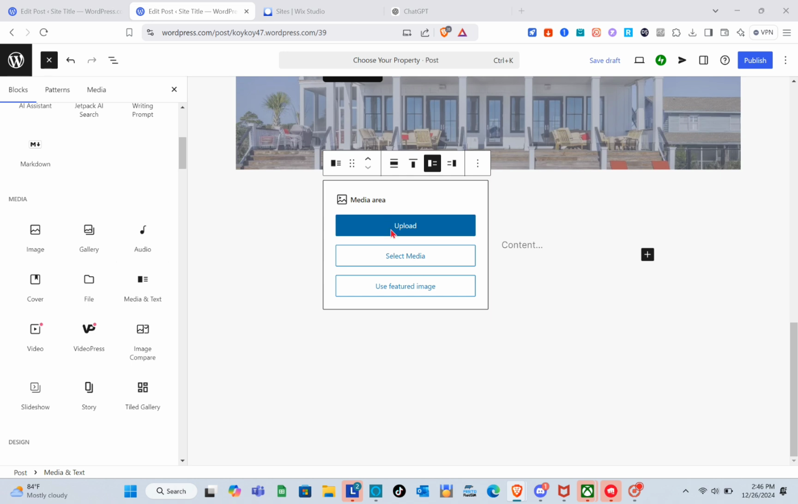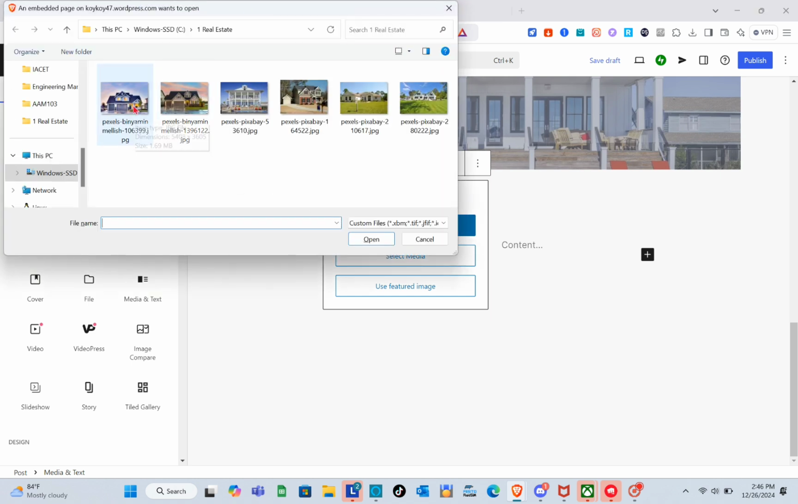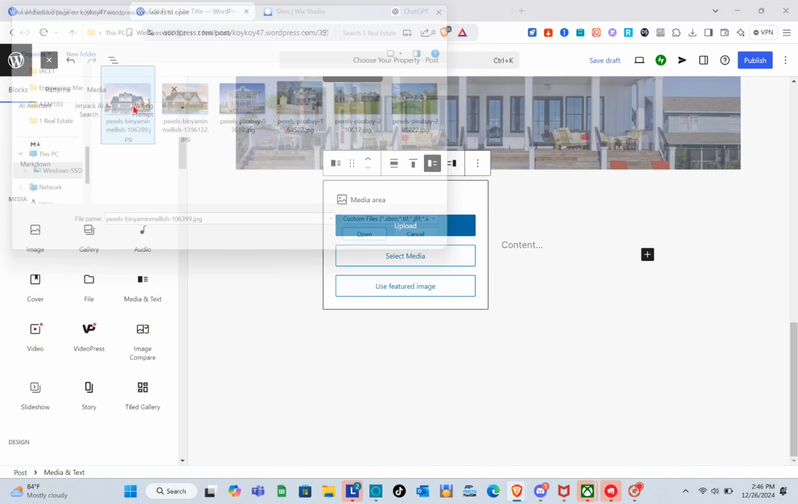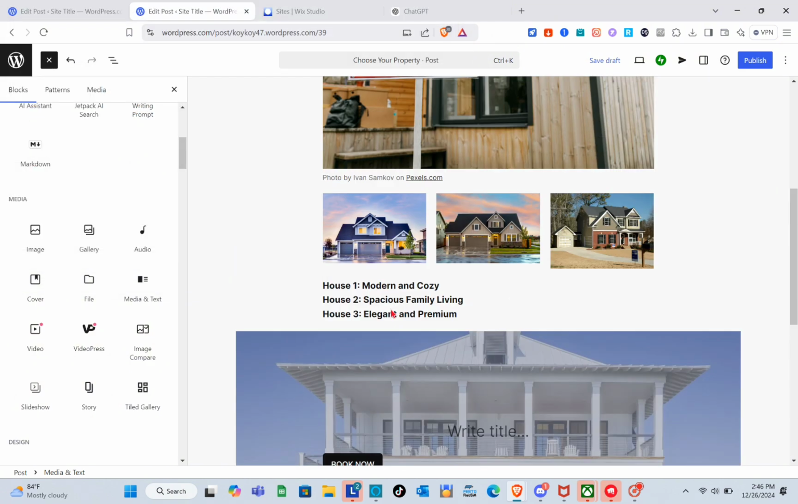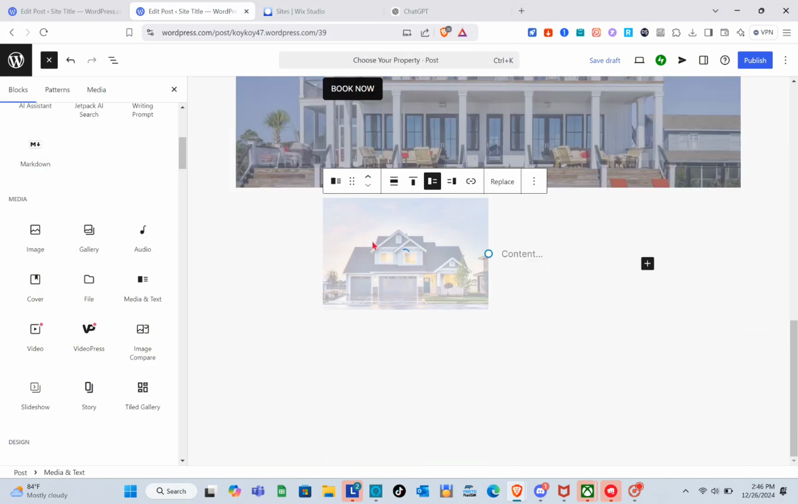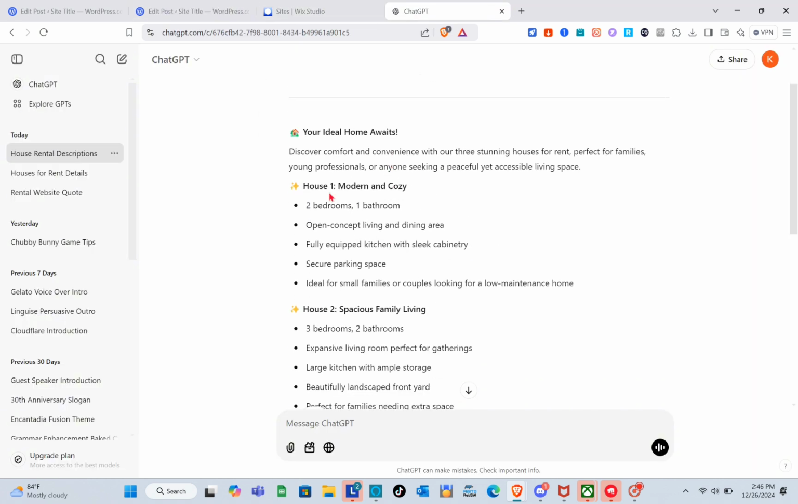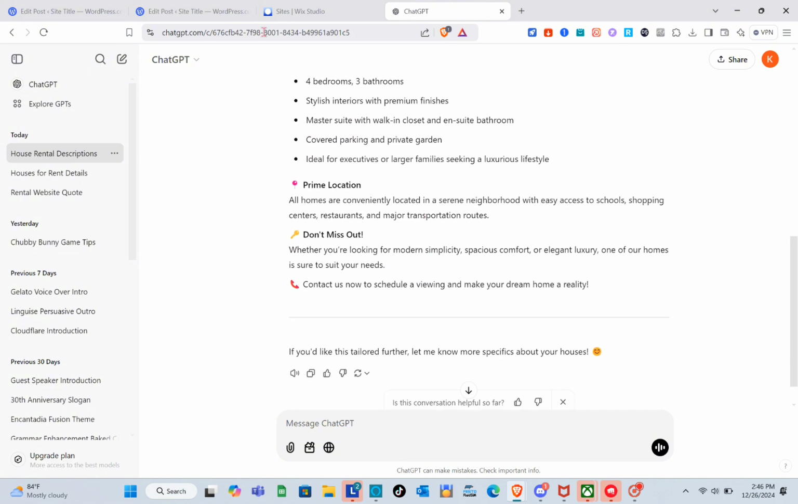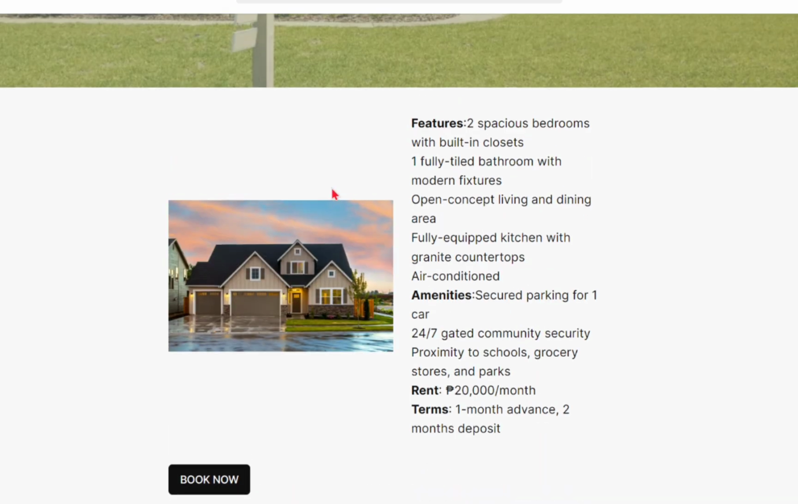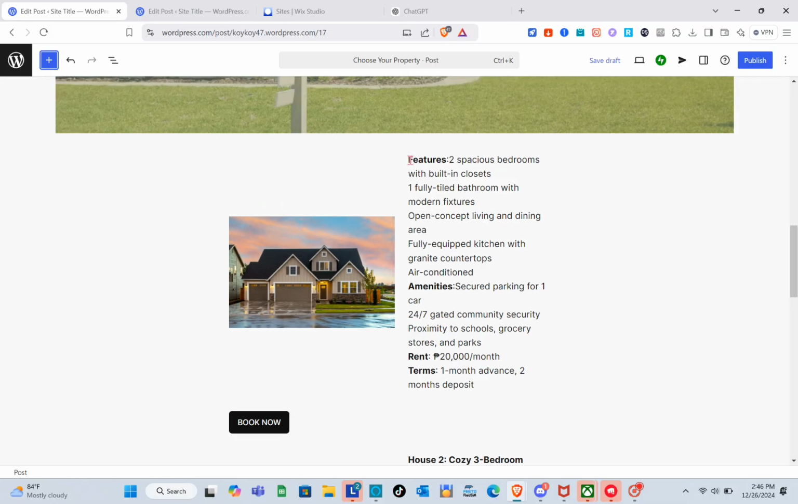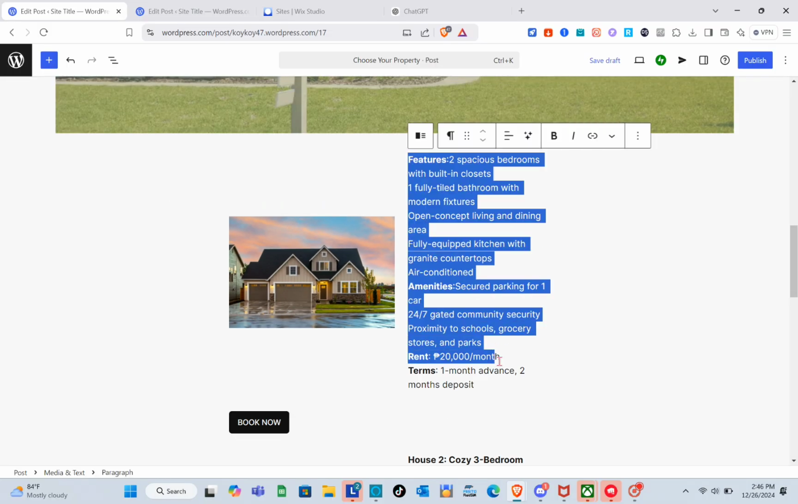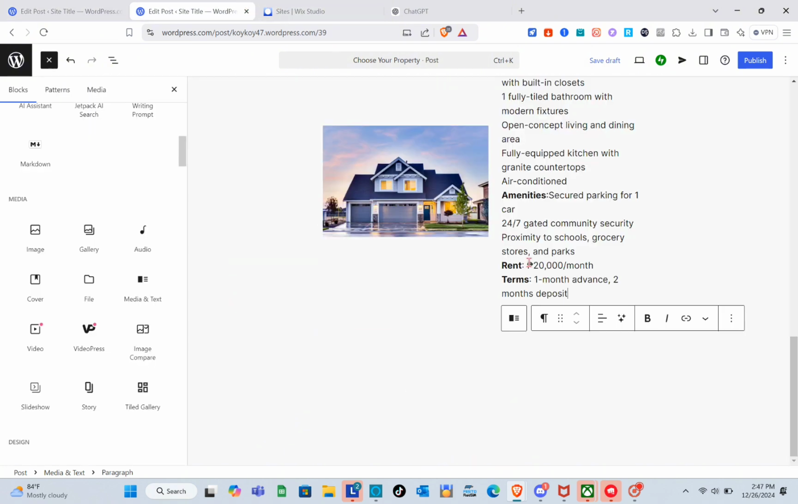And then for our first media, just click on the upload button, and then we are going to select our house number 1. Then just click on open after that, and as you can see, we have here now our house number 1. Then for the content, let's go back to ChatGPT, and then we are going to copy this one. Just make sure that the price of this rental house is included, the location, so all of the important details should be in the content section beside your house.